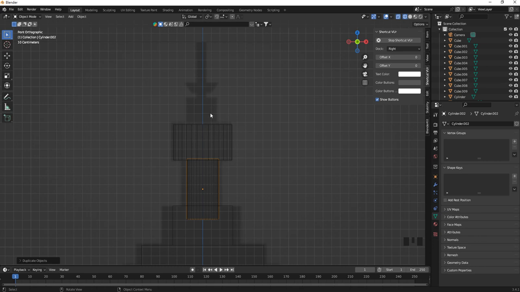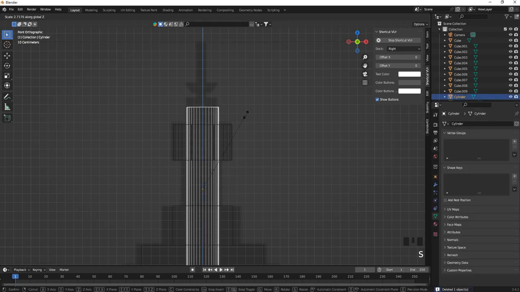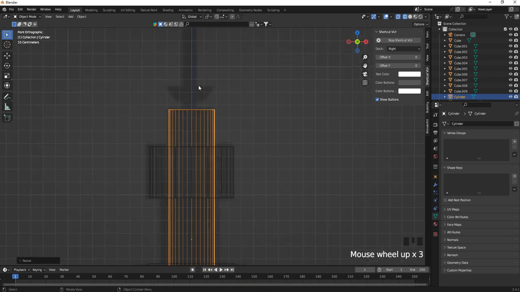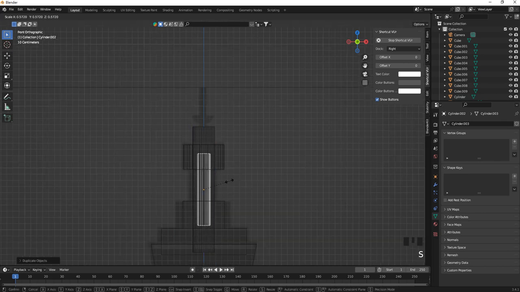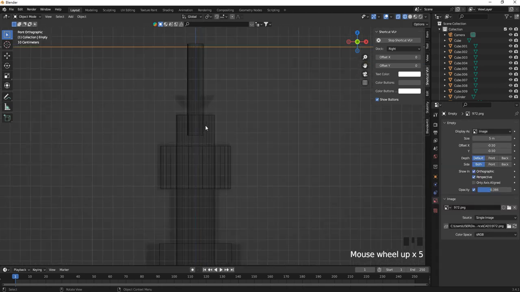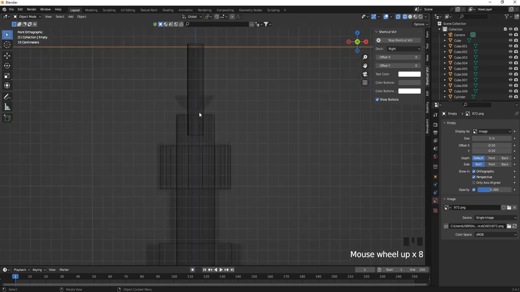Or I think for this part we can just directly make this one longer. So let's press S and Z, make this one longer. And finally for this one, let's do that again, Shift D, and S scaling down, GZ, move this one up. Okay, so it's pretty much finished. We can join them together later.